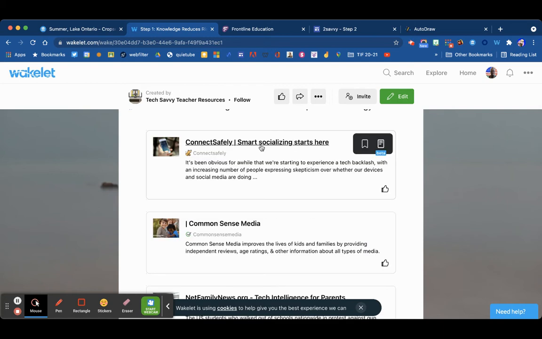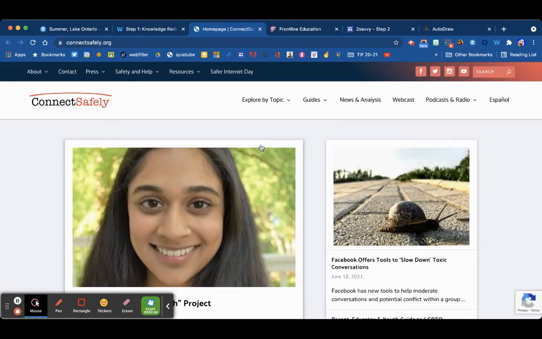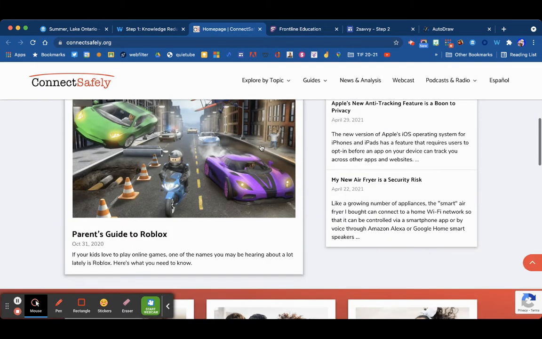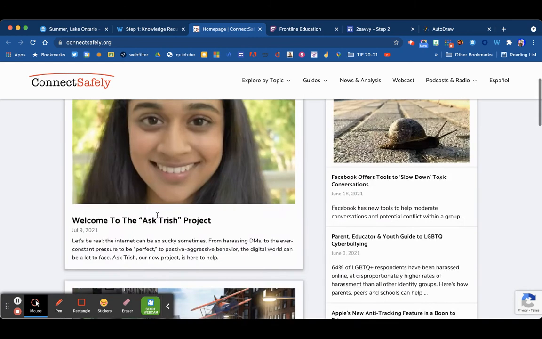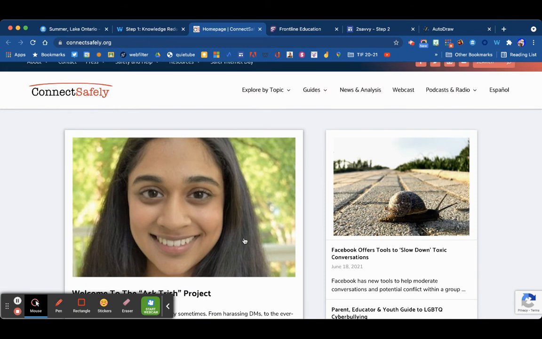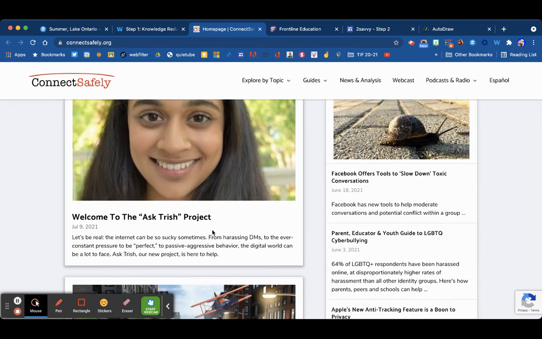The first one is called Connect Safely. This is one of my favorite websites, and I've been using it for a long time. It's got a lot of great information, and it's always pretty up to date. This one is October 30, 2020. This is July 9th, 2021. I'm in July right now, so it's pretty up to date. There's a lot of good, up to date information about technology, in a positive way as well as a negative way. It shows us the good and the bad.